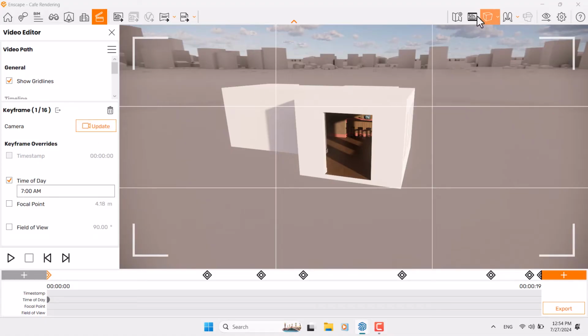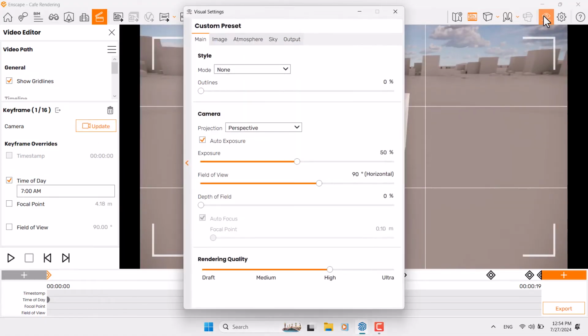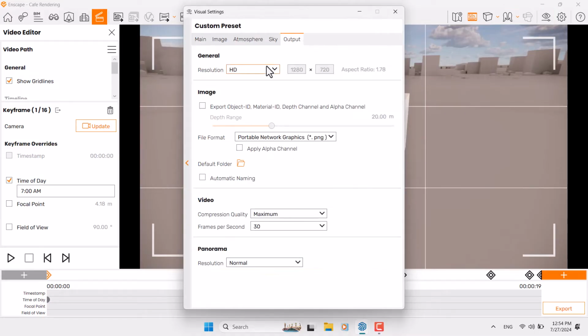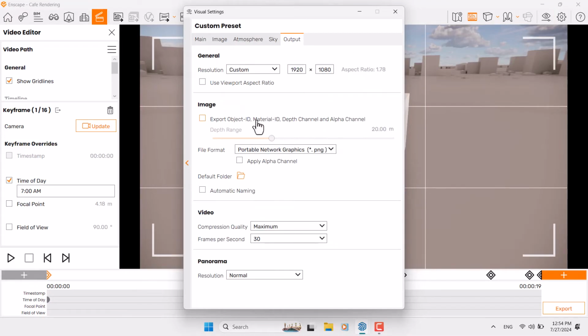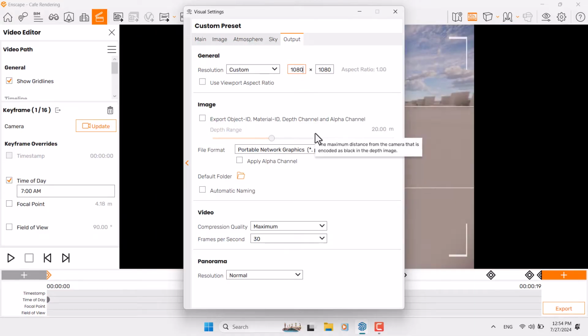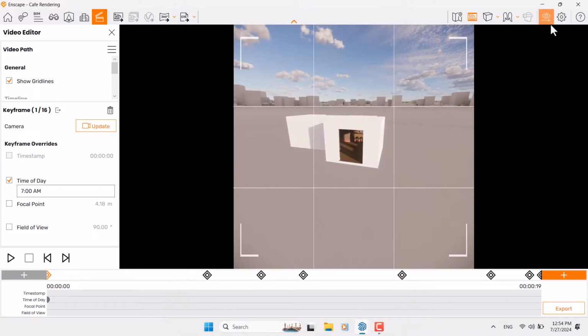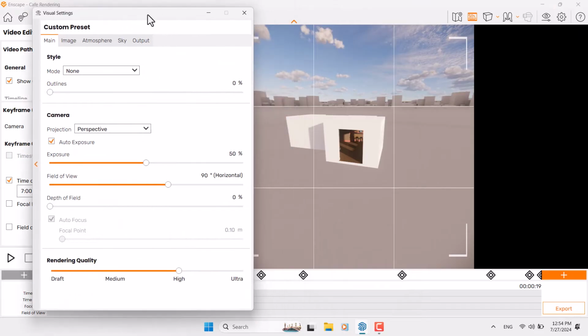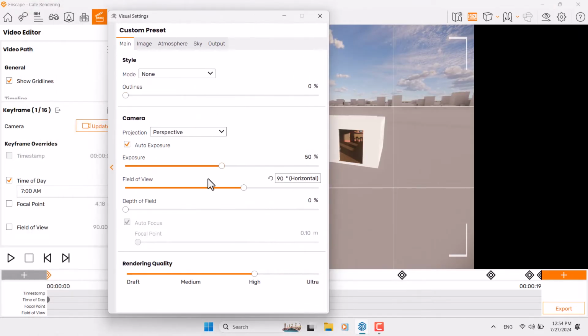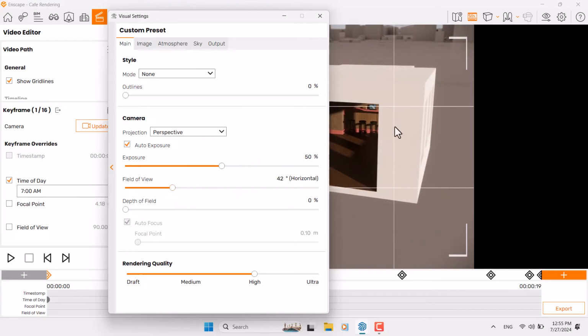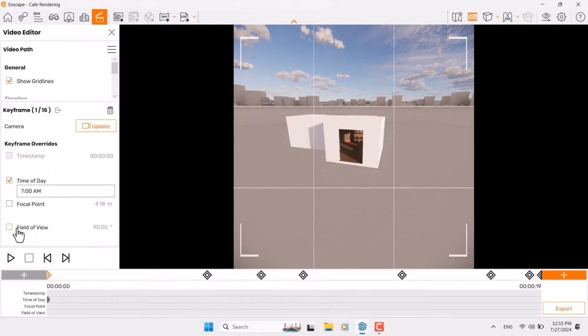So right now I'm going to turn on the save frame, click on the preview visual setting, go to the output, change the resolution from HD to custom mode, and I want to use a square resolution for my project. But this one has lots of problems. First one is related to the field of view. You have two ways for changing field of view in Enscape animation. First is the visual setting. I can reduce the field of view like that, and you can see the changes in the live render of your video editor.